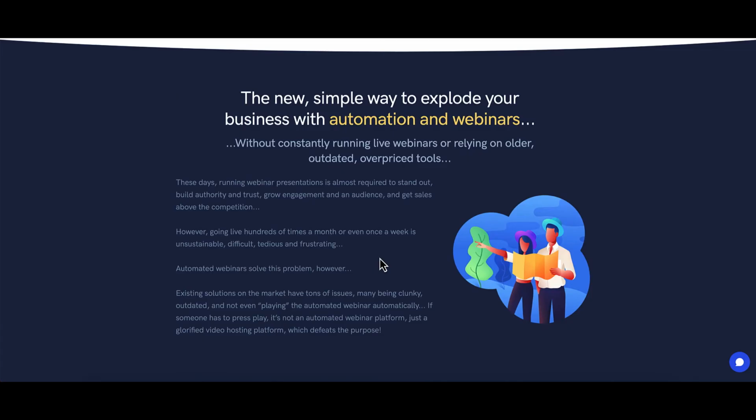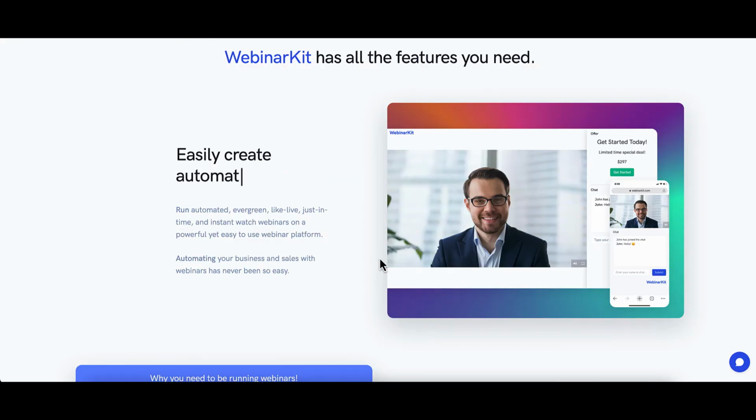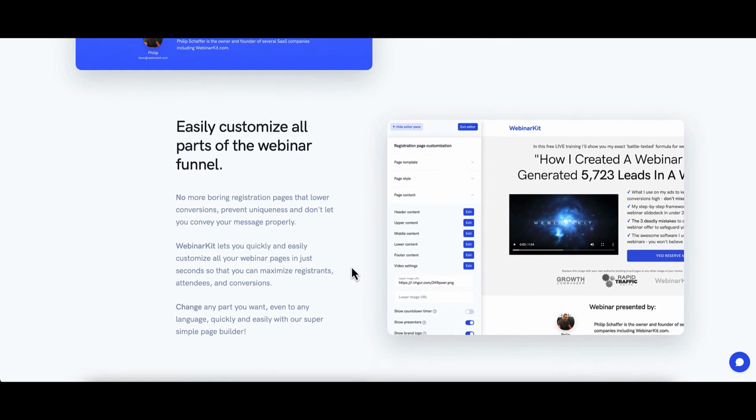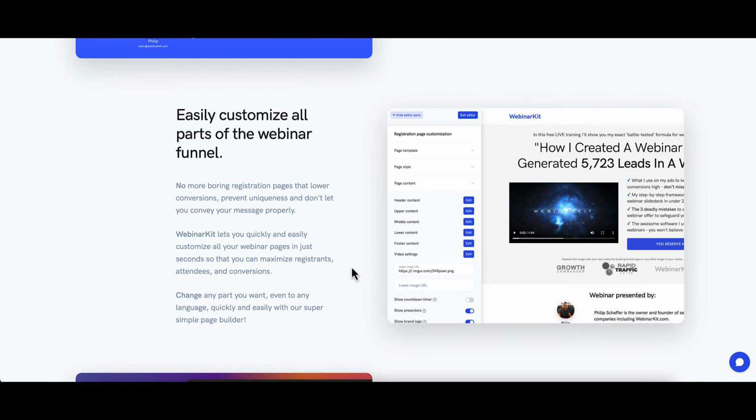Now, I'm pretty certain you have heard of automated webinars, and what WebinarKit offers you is to get in at a low one-time price, as the other automated webinar tools out there cost a minimum of 3 figures per month. So let's check out some of the features that were mentioned earlier. You can create automated webinars, just-in-time webinars. There is a full webinar funnel builder, as you saw from the demo. And you can customize all parts of the webinar funnel.